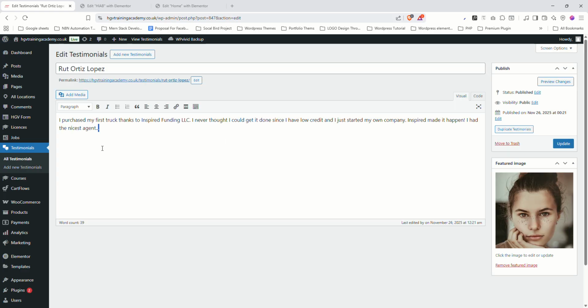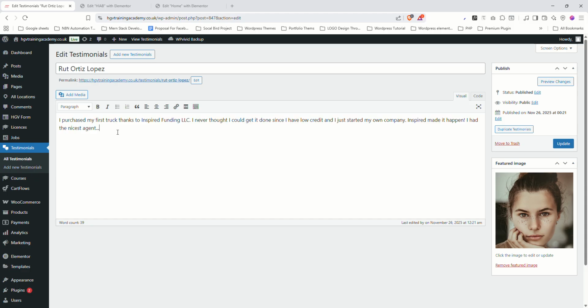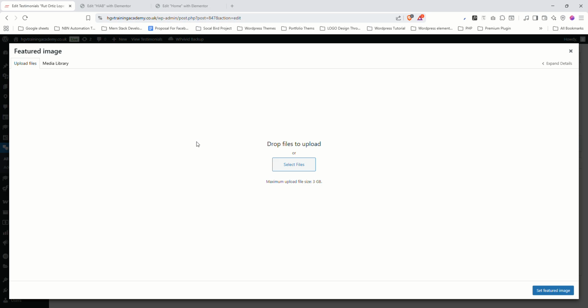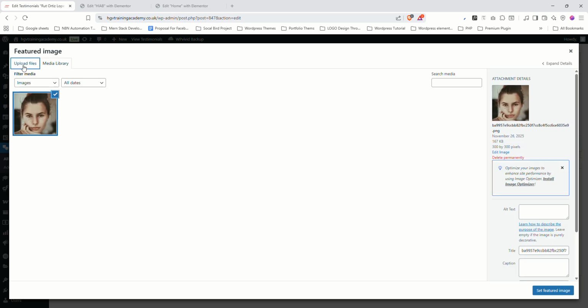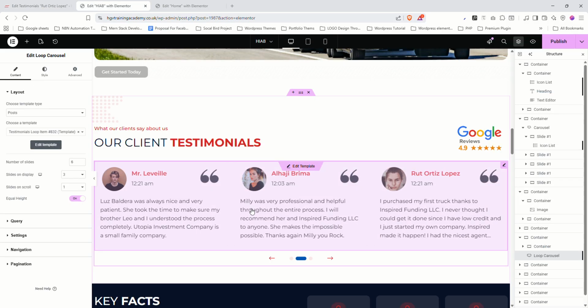Then you can see the review content here. If you want to change any content or text, you can change it from here. And if you want to input the client images, you have to choose the featured image. When you click the featured image, you can upload or select the image you want. Then just click Update, and it will automatically update the review sections.